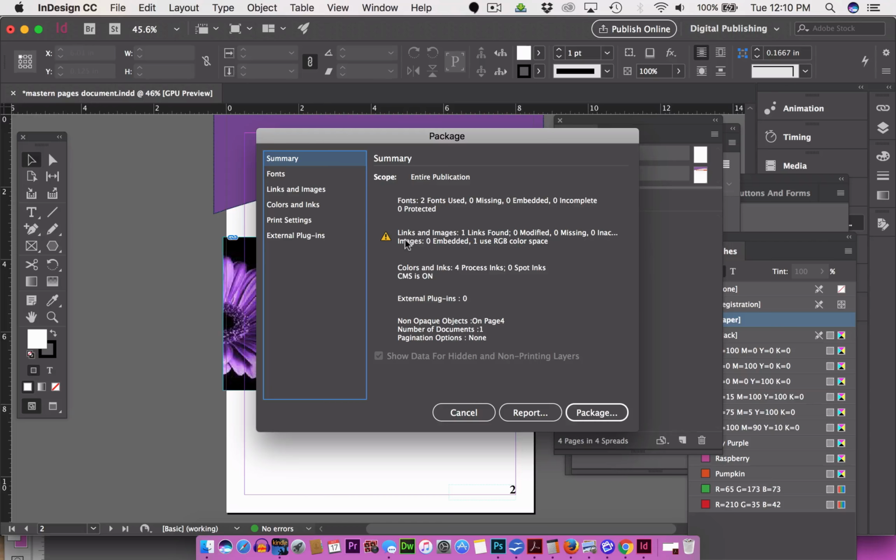So it's telling me immediately that I have links and images, and one link is found, 0 is modified, images embedded, and I have one using the wrong color space. This is a CMYK document, and I have at least one image, it's probably the purple flower, that is using the wrong color space. So that's the first idea of possibly why you would get the dialog box that you showed me, which is documents have different source color profiles. So that right there is a different color source profile.